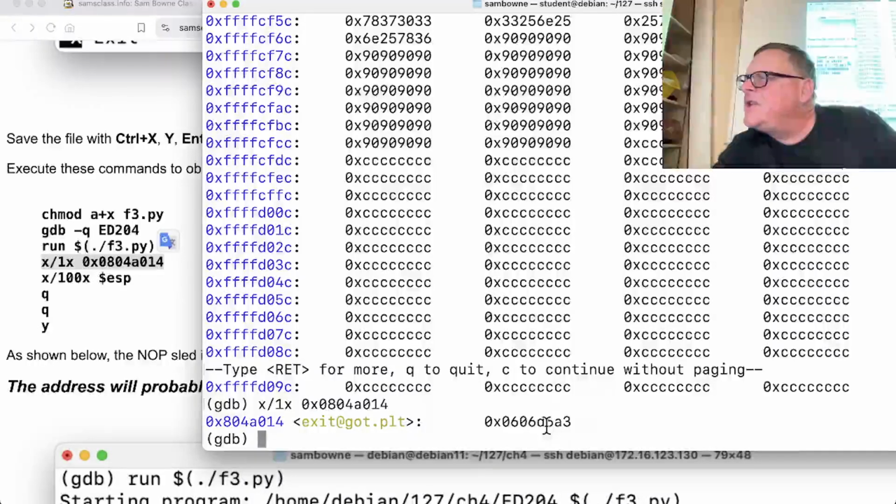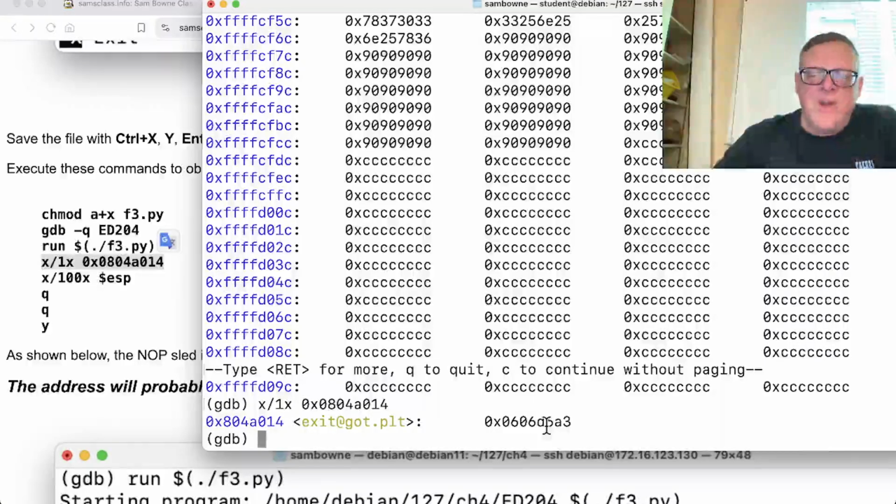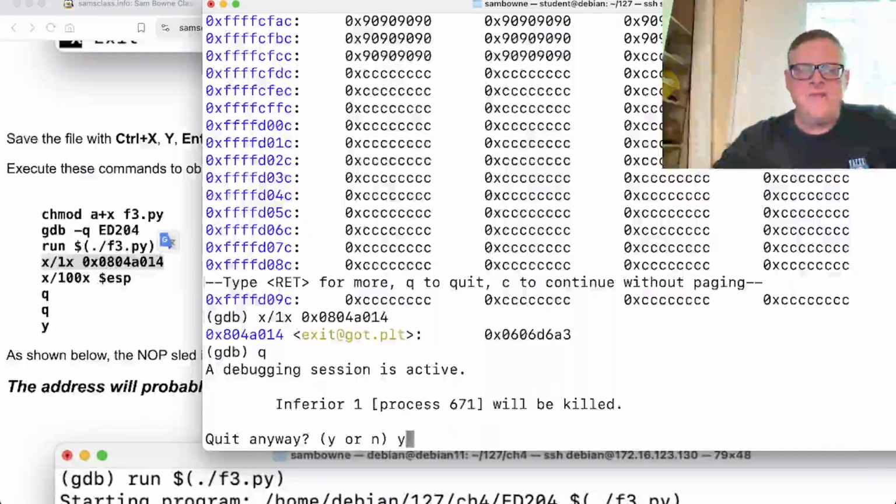Question: does the stack address not change because of ASLR? Well, it does, but not in the debugger. The debugger has ASLR turned off by default. How do we ensure the target address is right? Well, that's what we're going to do. I've made a mistake here, and let's see if we can find it.